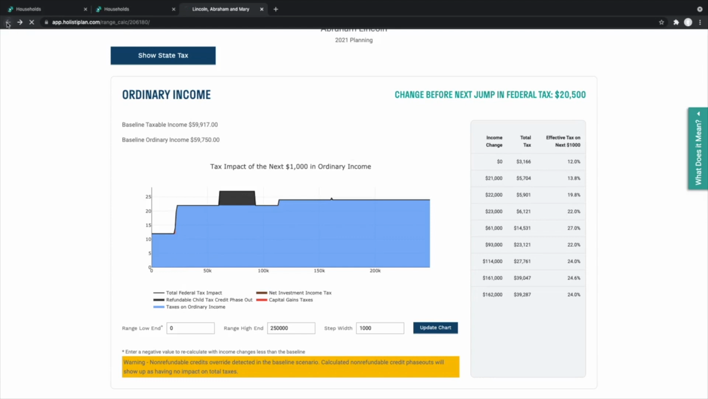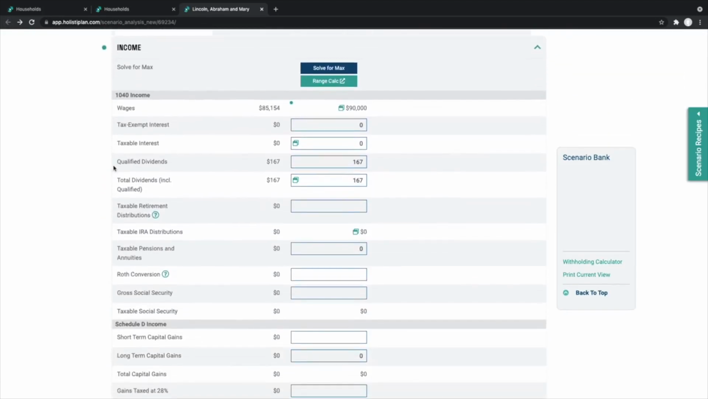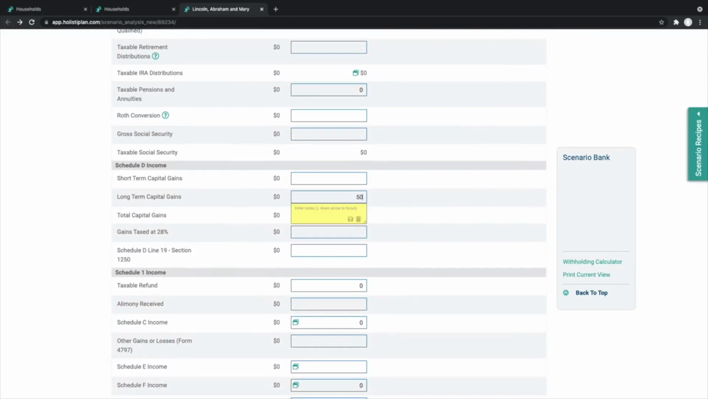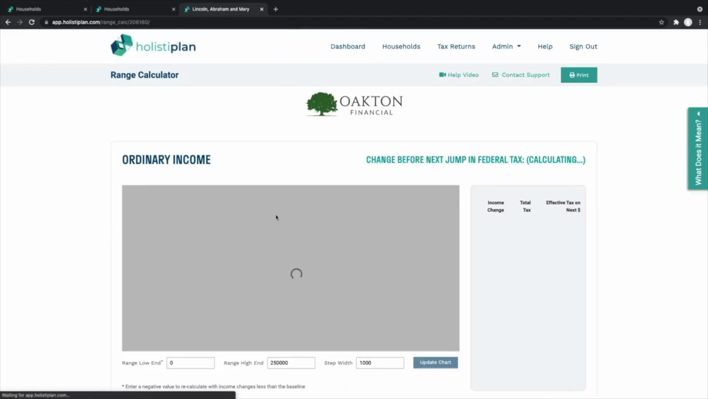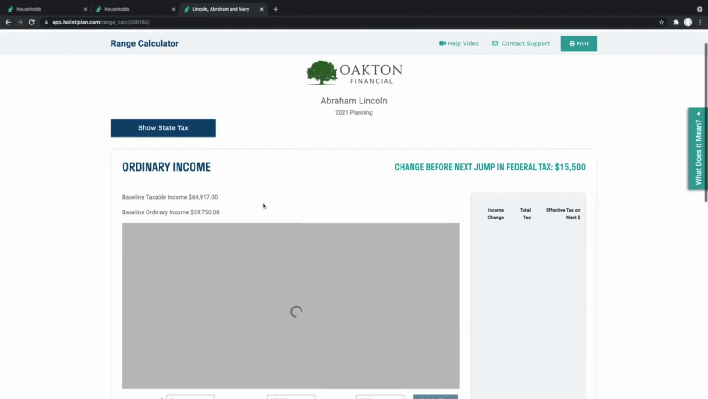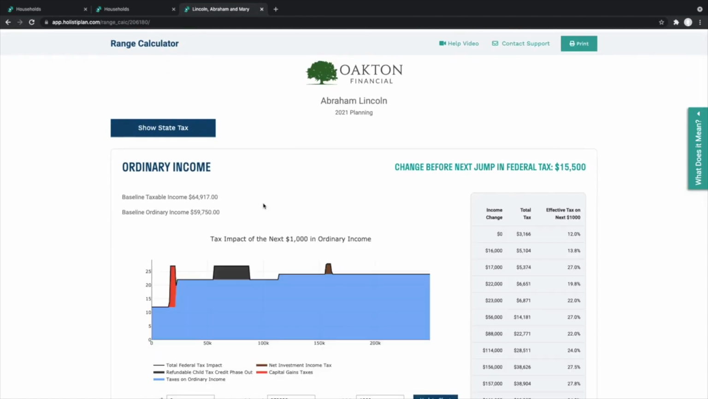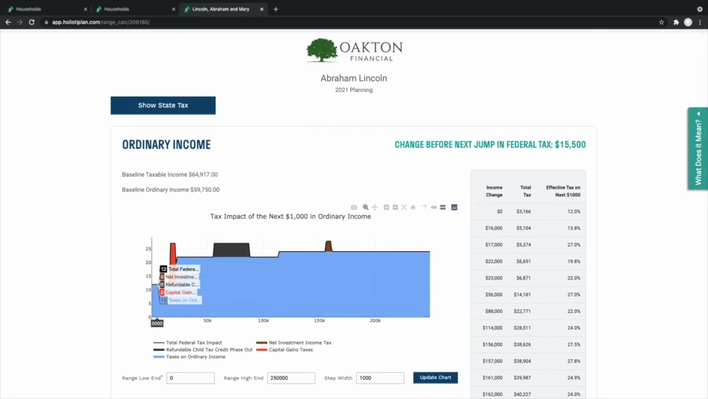If we were to go back and notice that the client had already sold some stock this year and jump right back into Rangecalc, we're subsequently going to see the impact if we added instead that 20,000 now. Well, now that 20,000 is costing us a fair bit more in effective tax rate.